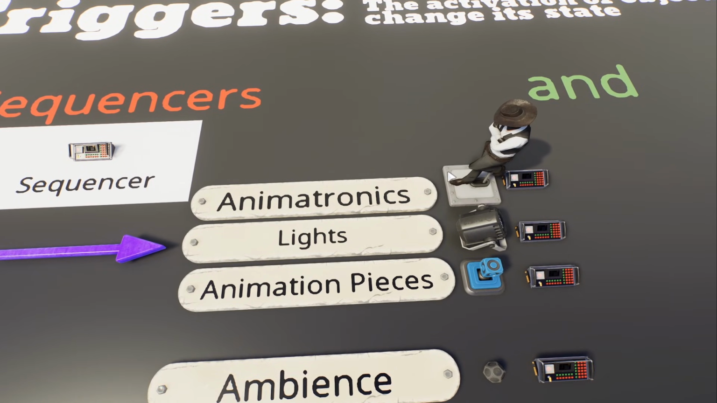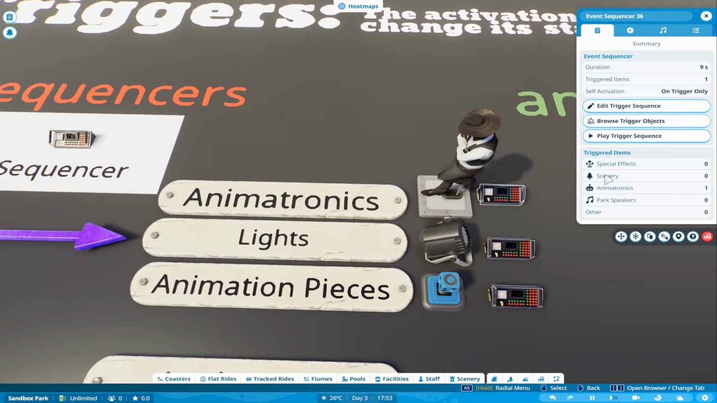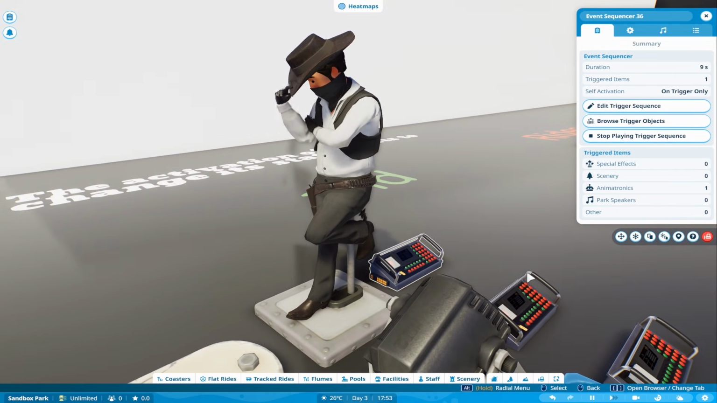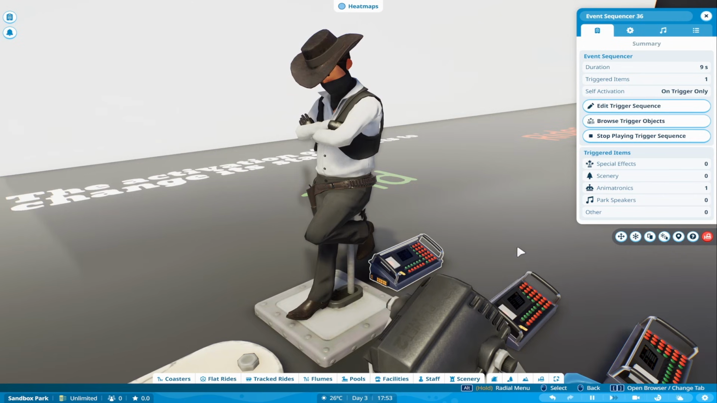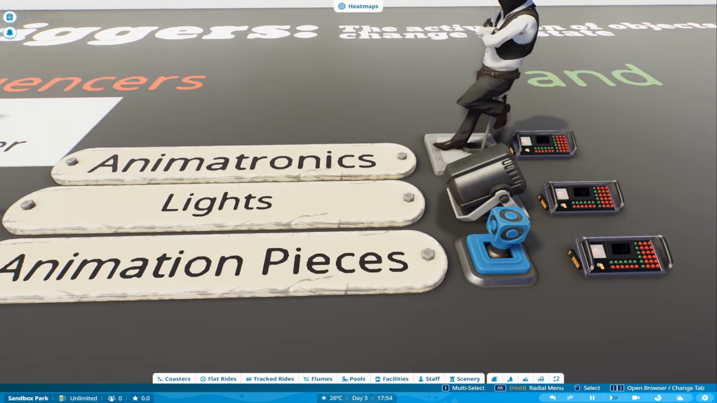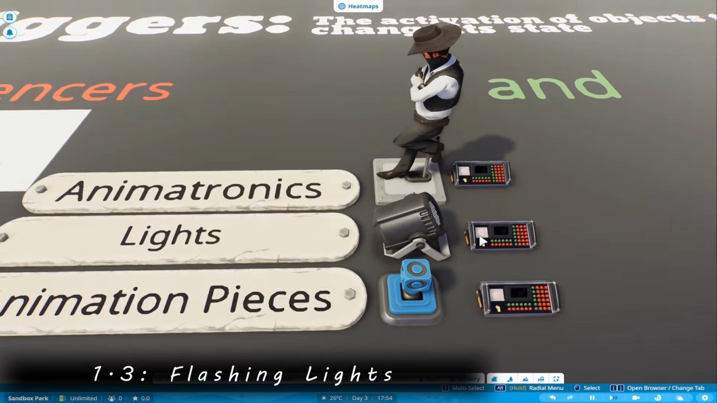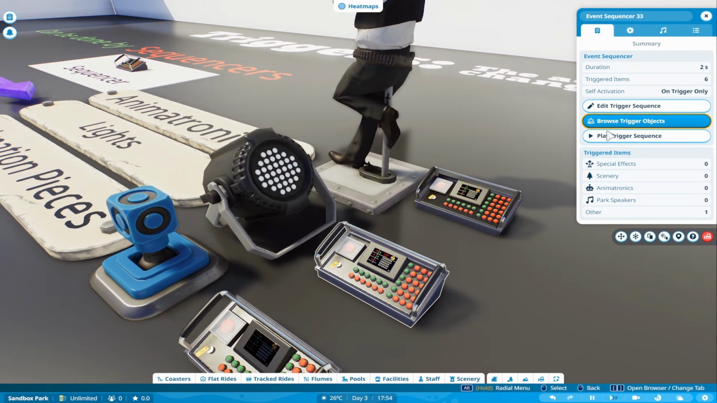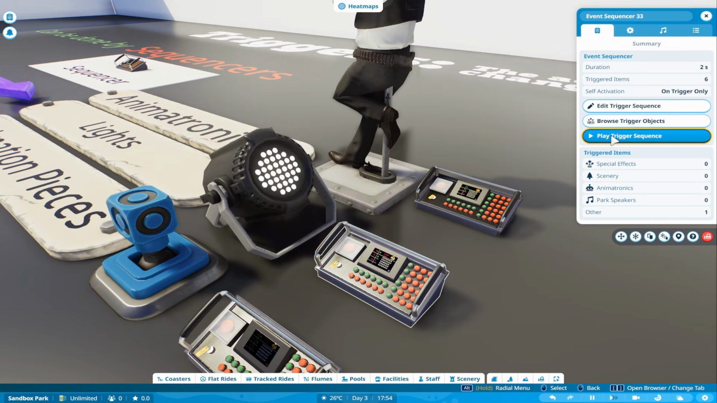The first one are animatronics, which you can see here. This is the cowboy animatronic, and when I press play, the cowboy does a little movement, which is really nice. Then we can also trigger lights. Here I've got one of the lights, and if I press play, you can see that it's flashing.